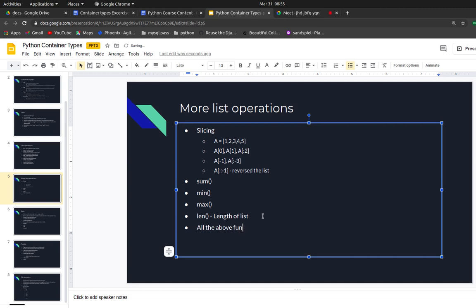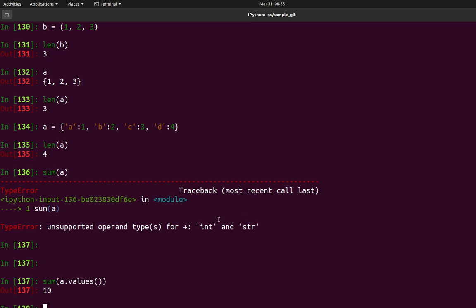So all the above functions can be used on all data structures. Okay, just remember how to use them for dictionaries. It will be a bit different, but it will work for all of them.